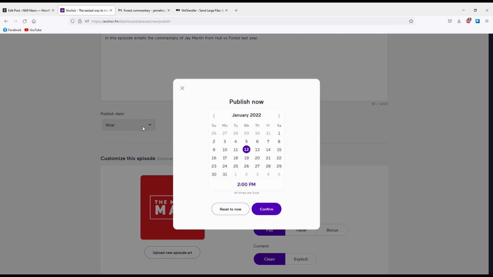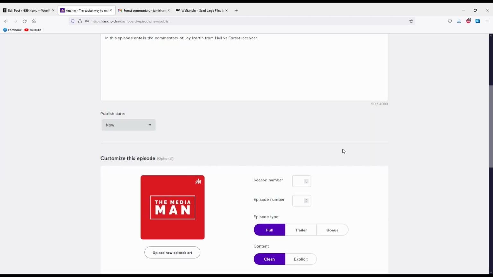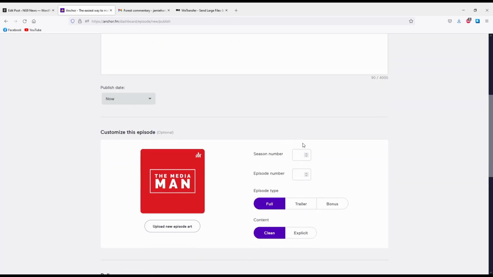So publishing as well, you can also publish it on this date. So I'm literally just going to click publish now. However, you can choose dates, times, and then literally just click confirm. And once you put all this in, you're sorted.